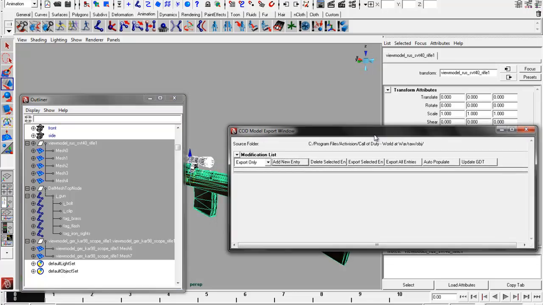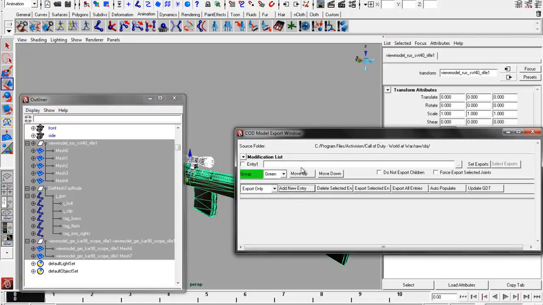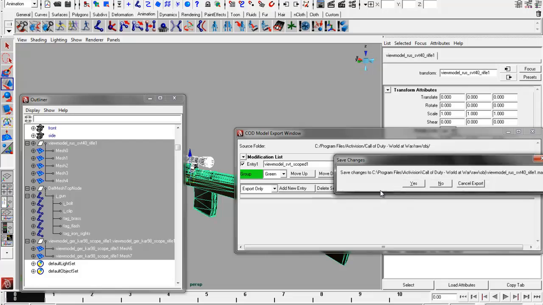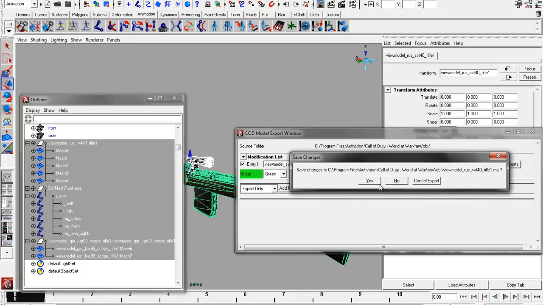I'm thinking Radiant again. Over here, click Add New Entry. Check this box. Notice the working folder is raw.obj, so that's where our files are going to be dropped. And let's put in view model svt scoped 1. And then we're going to click Course Export Selected Joints so that it animates correctly, and we're going to hit Set Exports. And then we're going to hit Export Selected Entities, and we're going to say yes to save changes.